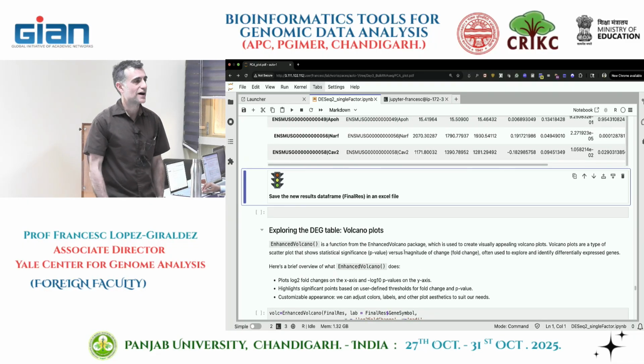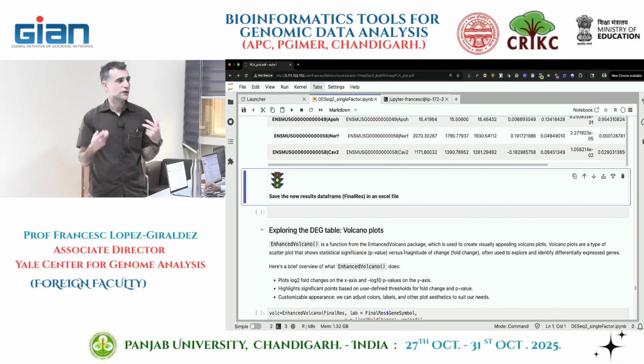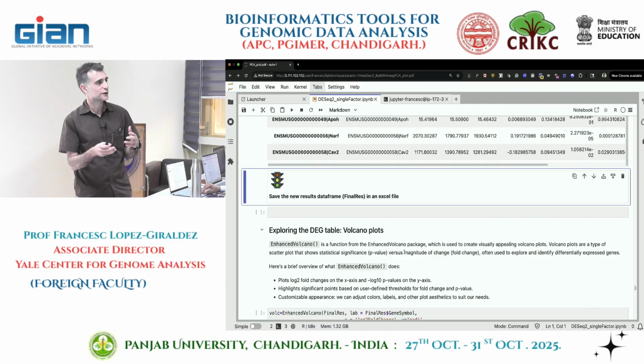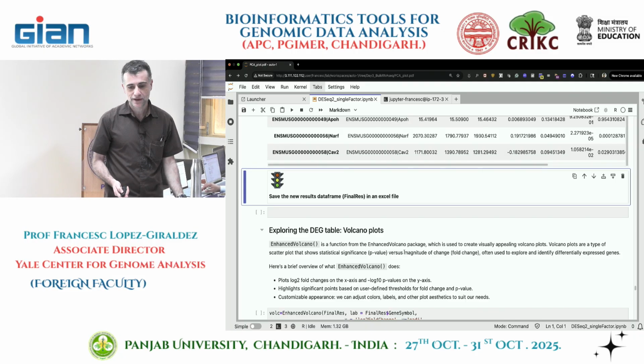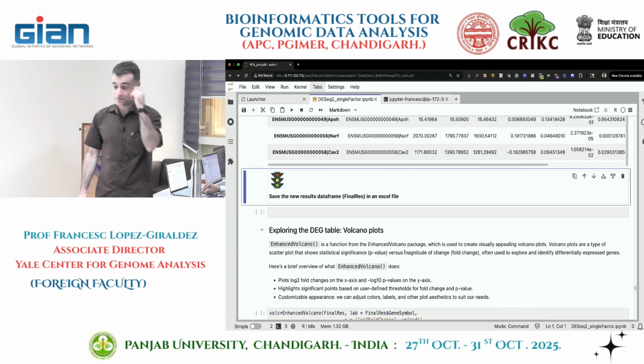So save it to a file. Now you want that table on your computer. Maybe you want to use Excel for filtering or for whatever reason. So you can save it to an Excel file.